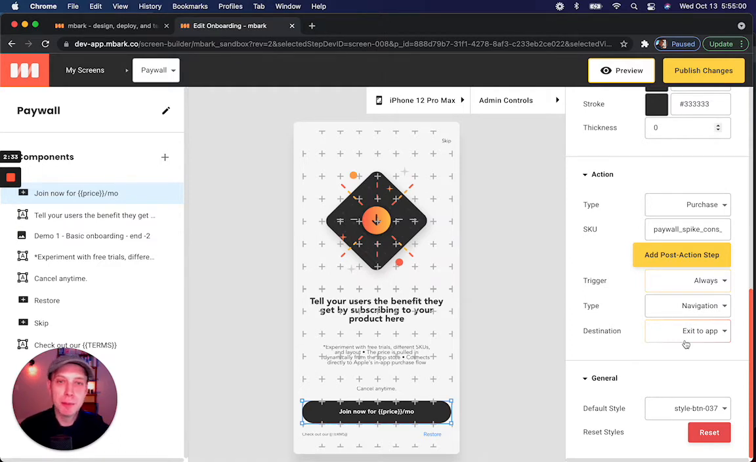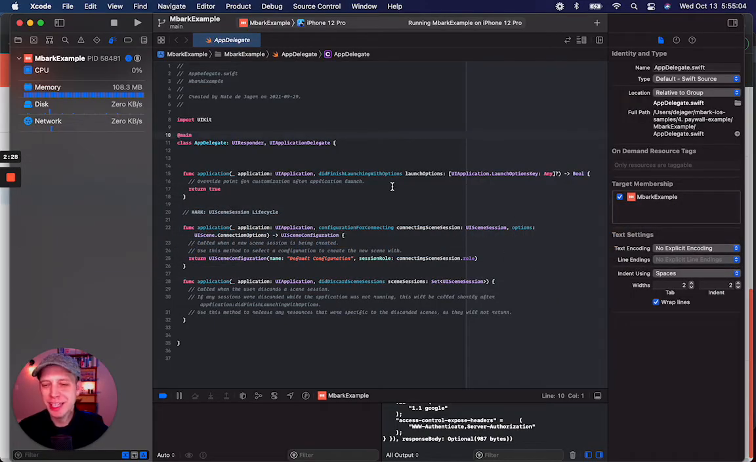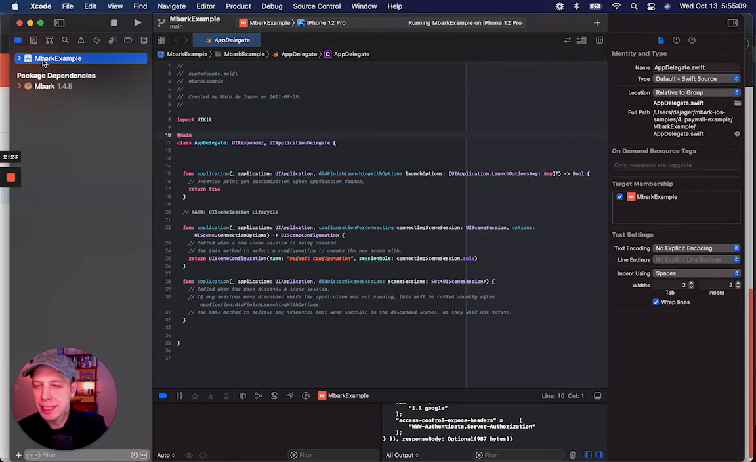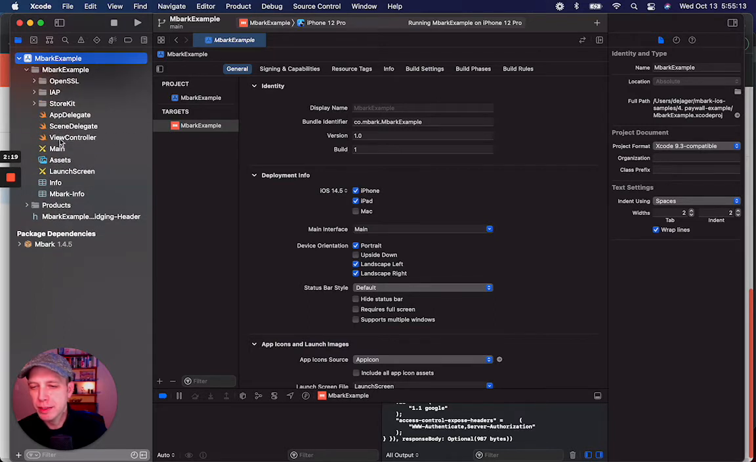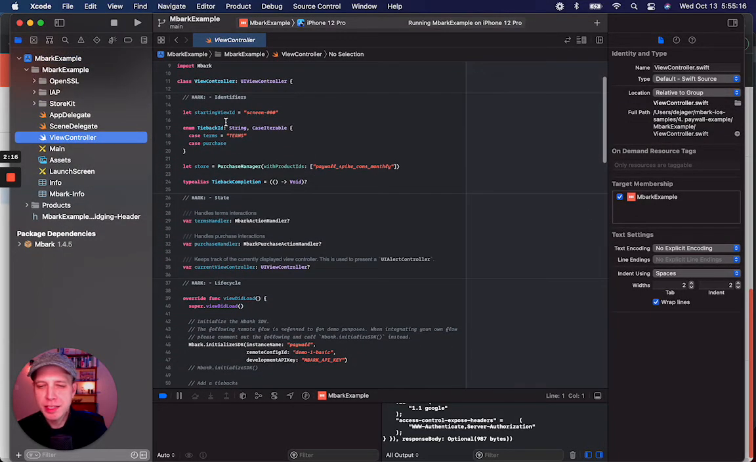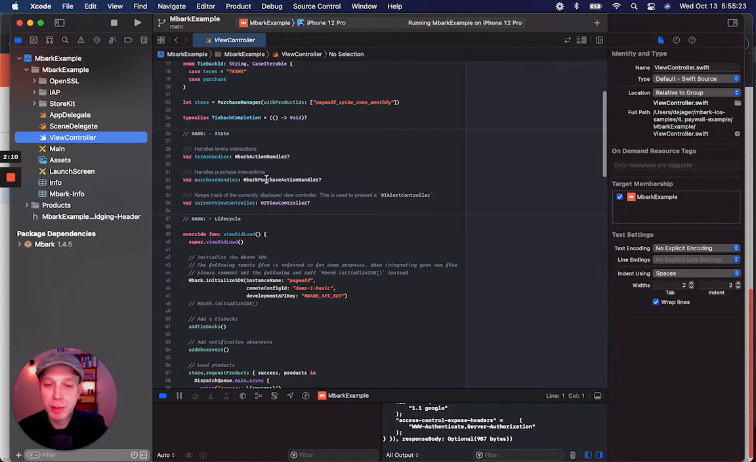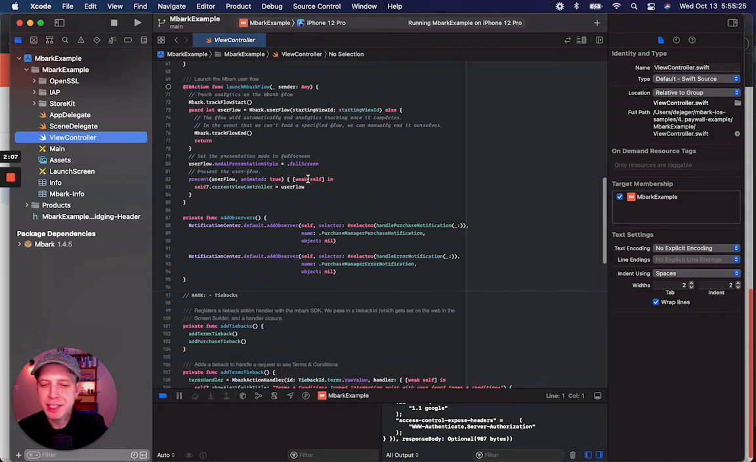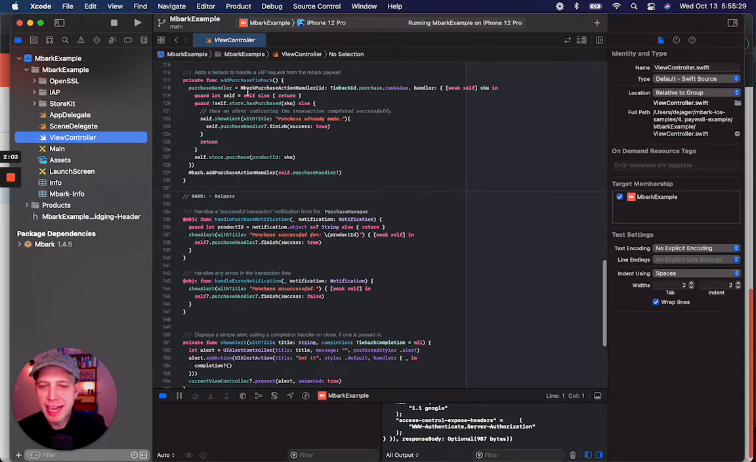Now, once we publish this flow, we can go into mbark here, into our sample app. And if I were to take a look at viewcontroller.swift, we see that we reference a reserved tieback ID here of purchase. And we also set up an mbark purchase action handler. Now let's take a look at where we instantiate this. So here we create this handler in this helper method, add purchase tieback.